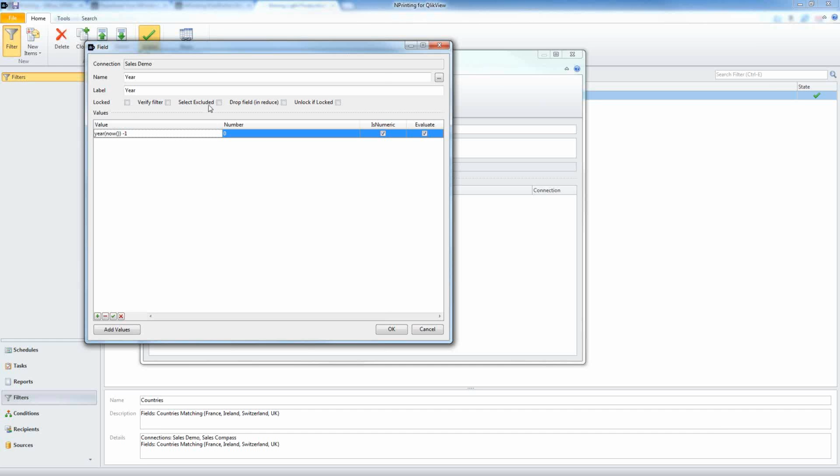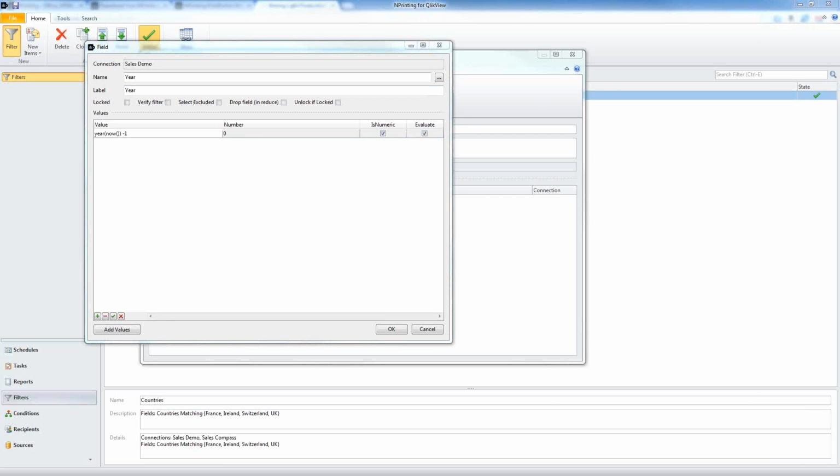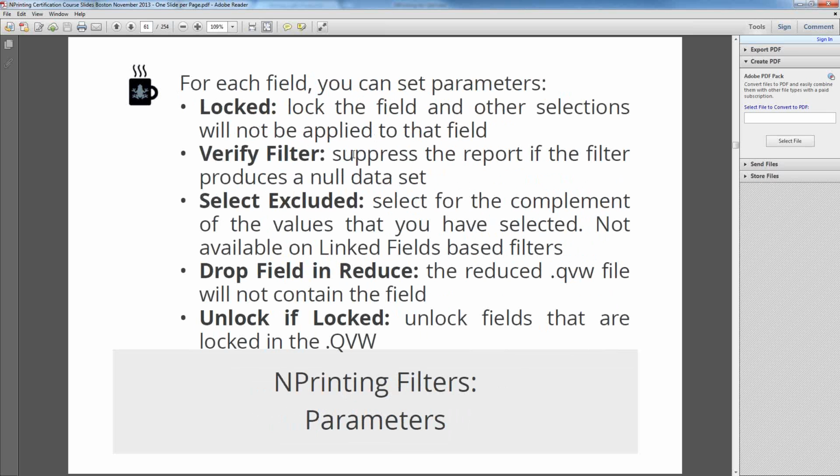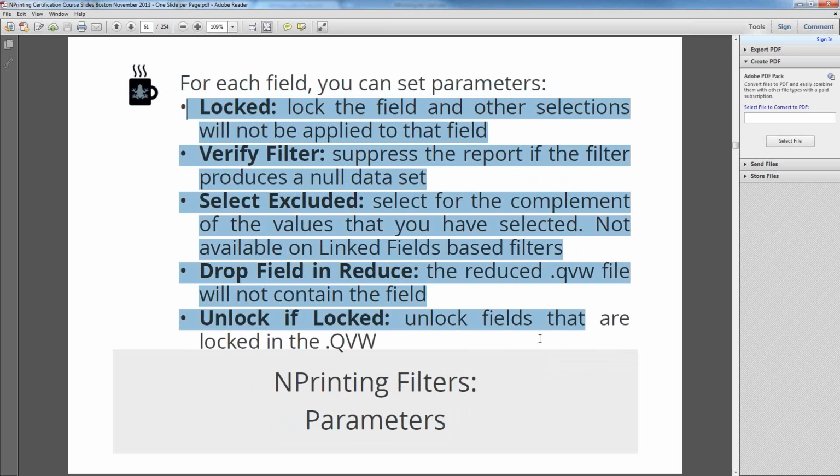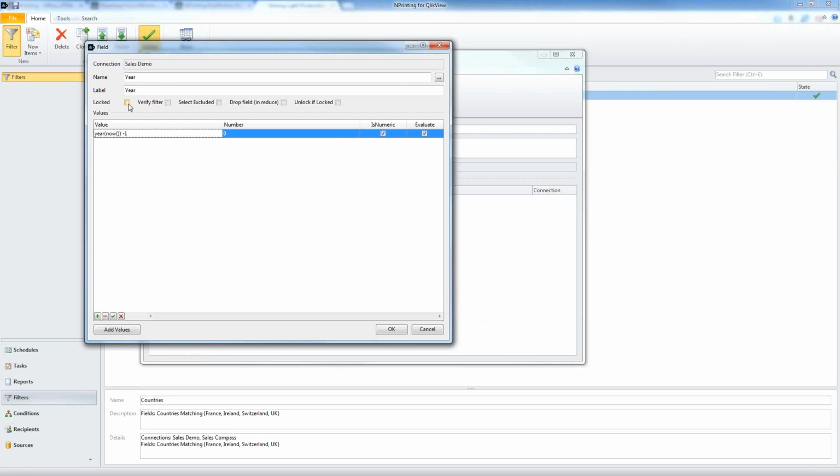Okay, now let me very quickly walk through these parameters up here. They are also in the slides, so let me pull up the slides here, right here. Okay, so there's a fairly detailed explanation of what they mean in here. There are also tutorials about this, but just very quickly, locked will lock the field. No other filters will be able to be applied to this field for that task. And we'll see what a task is in a minute. Unlock if locked. If the field is locked, this will unlock it. Select excluded. All the values for year except, in this case, last year.